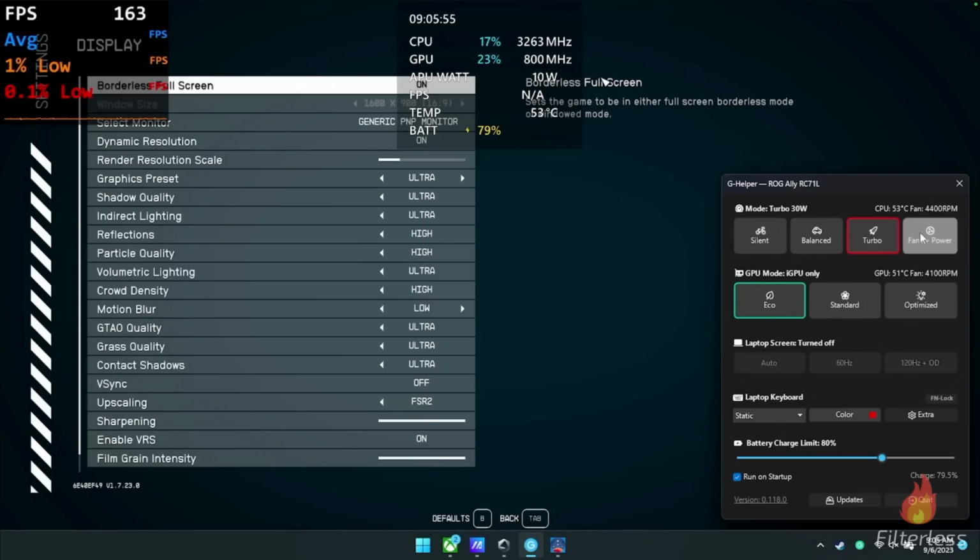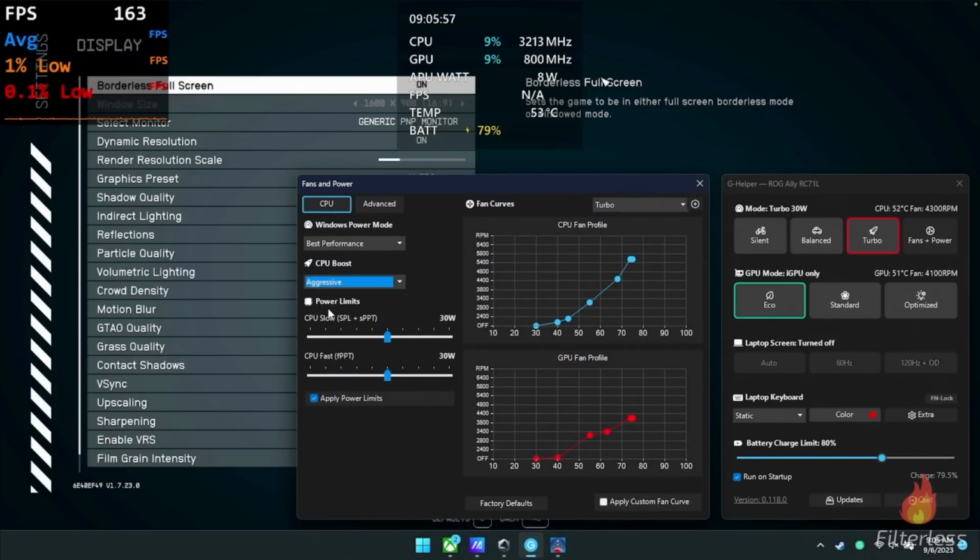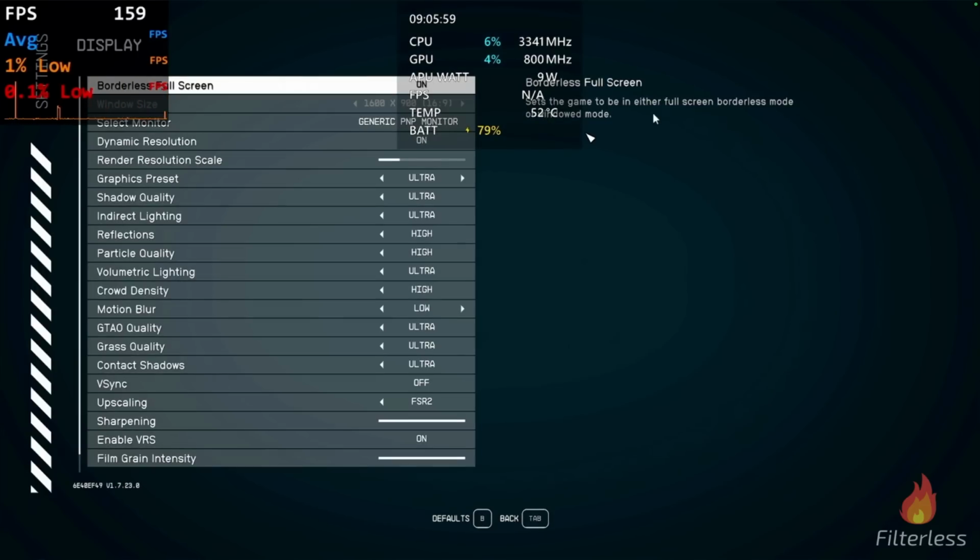So here, let's take a look. I'm going to enable it right here. Here we go, aggressive, and then watch it. 52 Celsius, I'm going to do 2x, 65. There we go, 75. So it's just going up, and now we're all the way back up at 30.